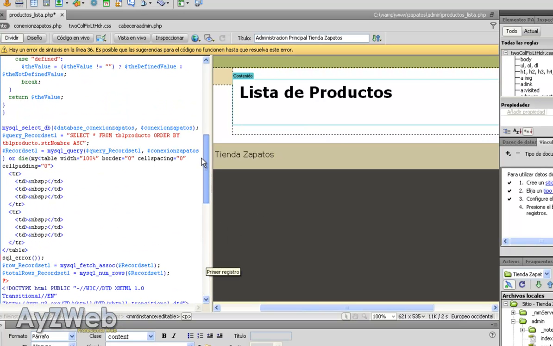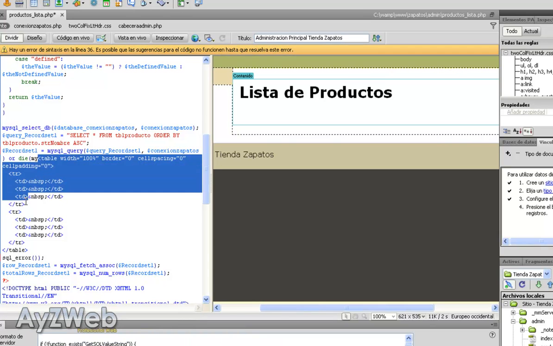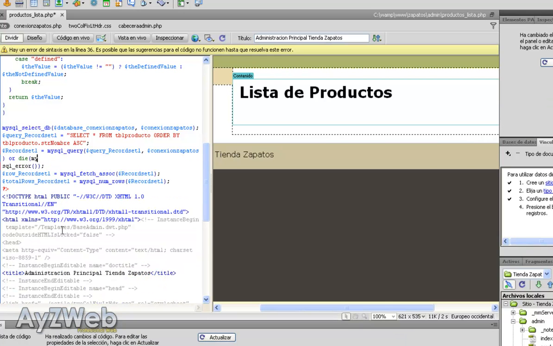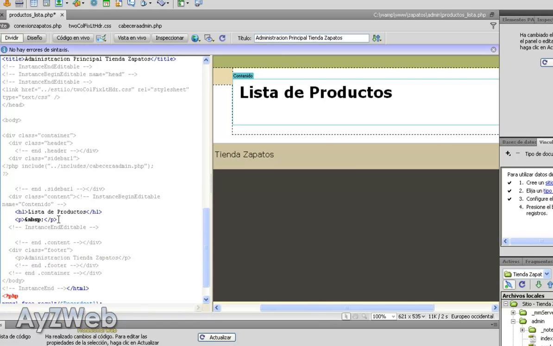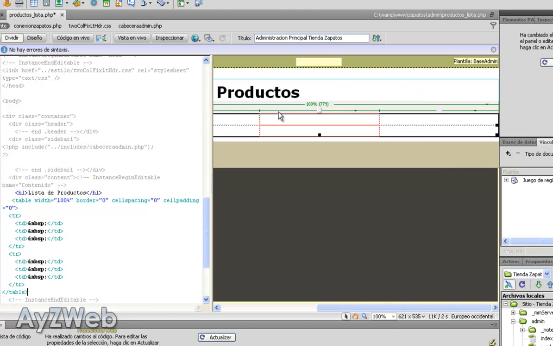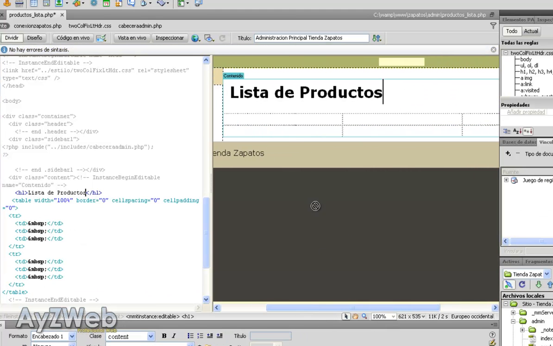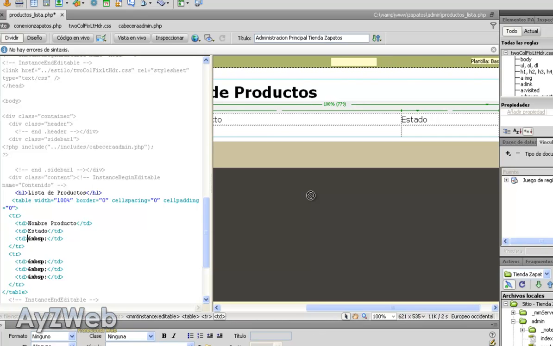Now it says there is a syntax mistake because, as you can see, it was selected. So I'm going to take this, cut it, not to break anything, and paste it here, right behind the heading one of product list. Now I click on the right side, it updates, and there it is. The first line goes to define the field I'm using. In this case, it would be product name. This one would be status, and here in the third column I will write actions.